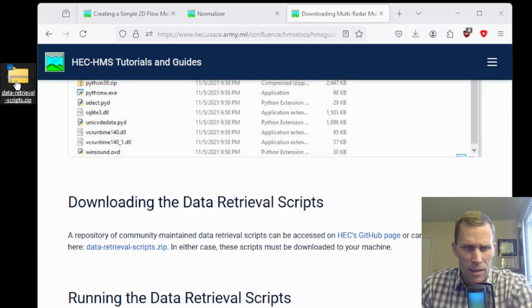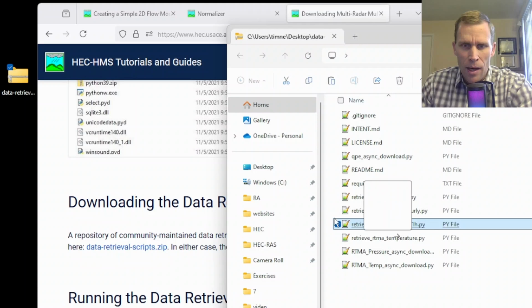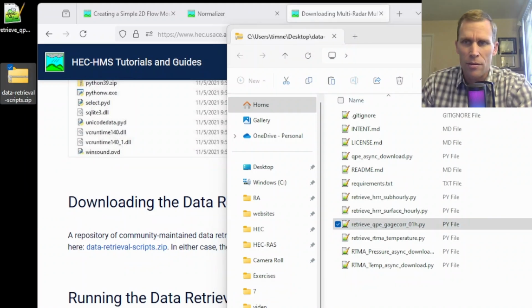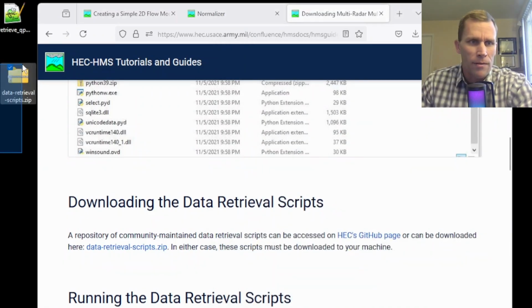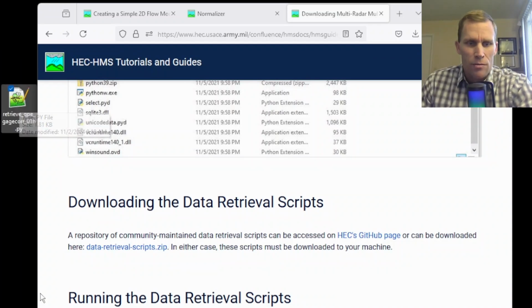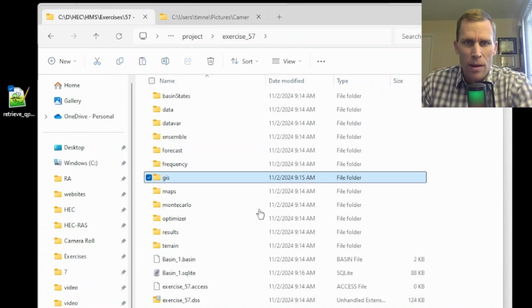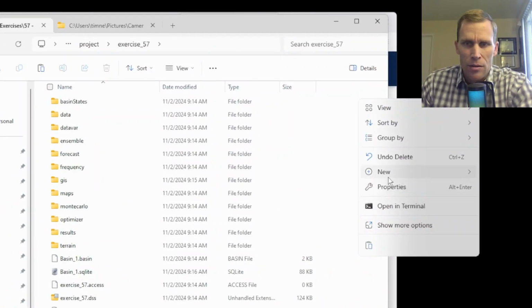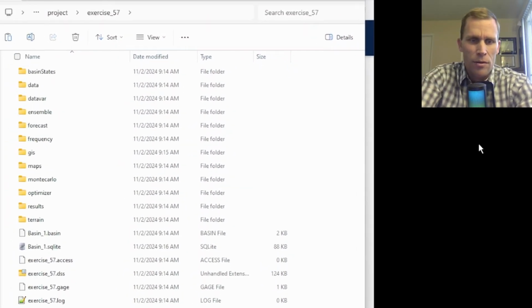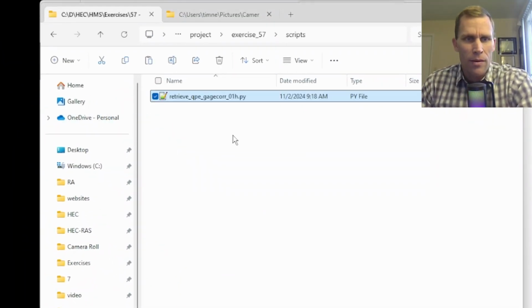And then what I have here on my desktop, I'll go ahead and open that up. The script that I want to use is this retrieve QPE gauge correct 01h.py. So I'm just going to drag that onto my desktop, close the zip file. I can delete that zip file now. Now I'm going to move this script file into my project just so it's not on my desktop. And within my project, I'm going to go ahead and just create a new directory. I'll call this scripts. Okay, so I'll move that right there.